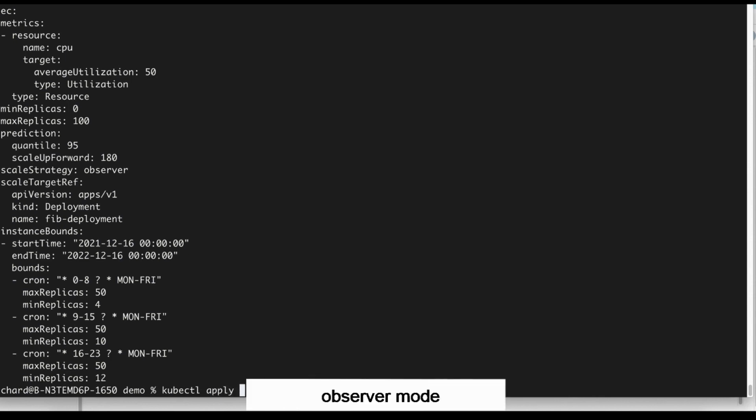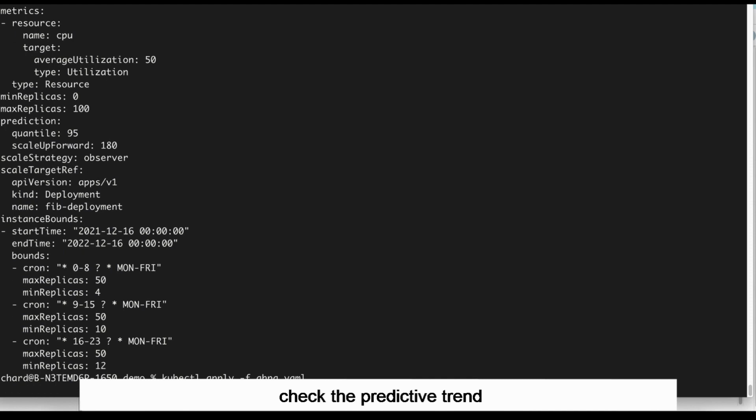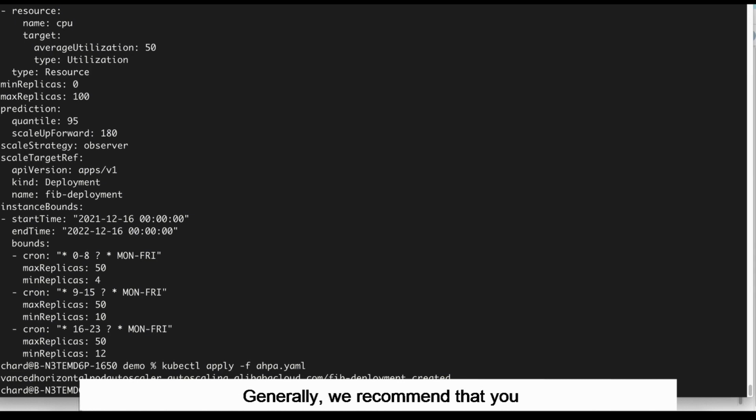In observer mode, you can check the predictive trend without making the configuration take effect. Generally, we recommend that you use the observer mode after your application is initially launched.